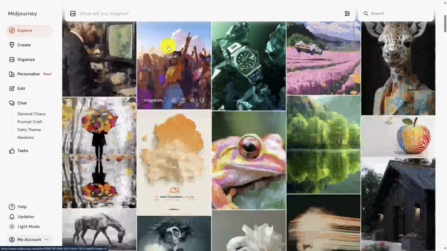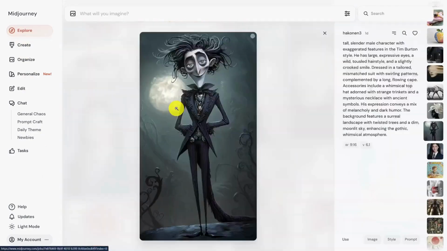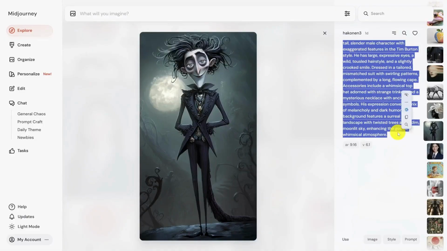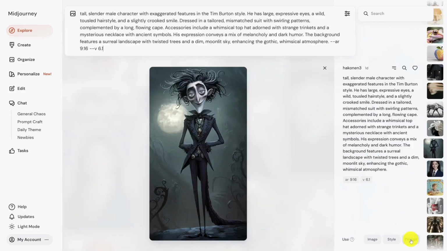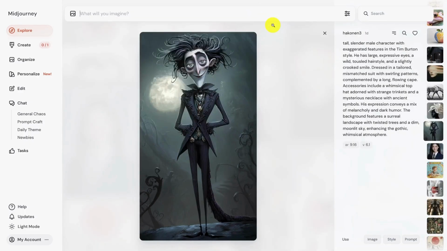Let's find a good image to play with, like this Tim Burton character. As you can see, the prompts can get quite specific. Let's copy the prompt by clicking on Use Prompt. Let's make a small change to make this a female character instead of a male character. Now just press Enter to start the generation process.